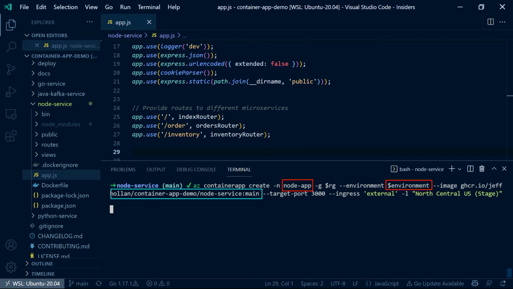This can be any public or private container registry. I'm using GitHub Packages. I'm also going to tell it which port my application is listening to traffic on. So here, my Express app is ready for traffic on port 3000. And I can define if this is externally available to someone on the outside, or if this service should only be internal, only discoverable by other services in the environment. To make this demo a bit easier, we'll set this as external.